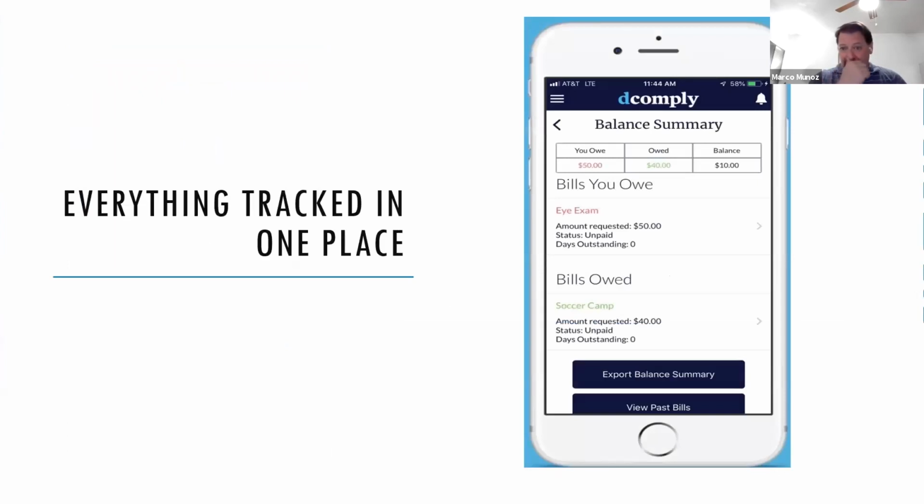So then getting back to that idea of that one ledger, what's really cool about DComply is this page called balance summary. I kind of think of it as the heart of DComply, because this is a summary of everything that's happened. You have here the bills that you owe, the bills that are owed to you, and the balance between those bills. And then you can actually drill in. So I could drill into this eye exam bill, for example.